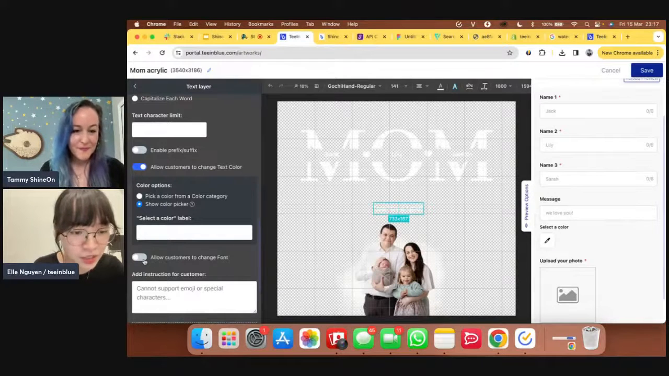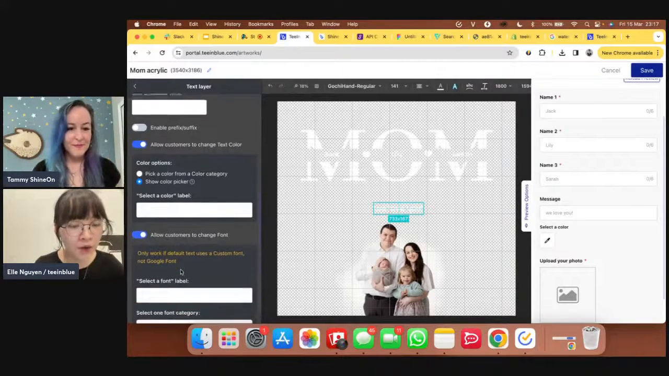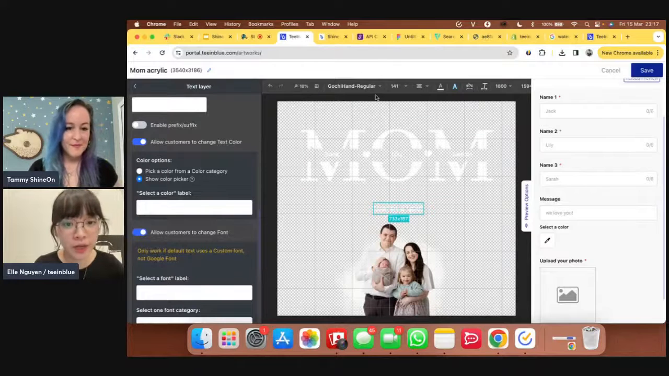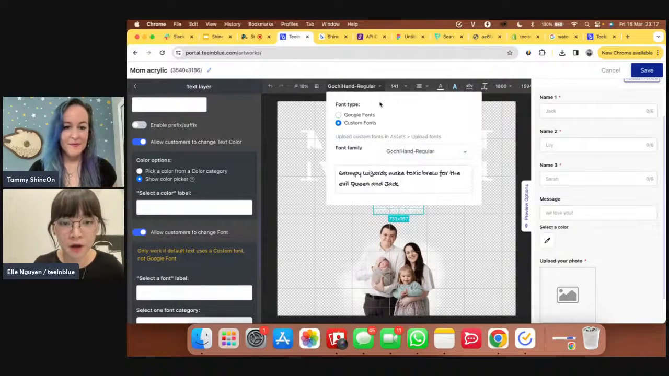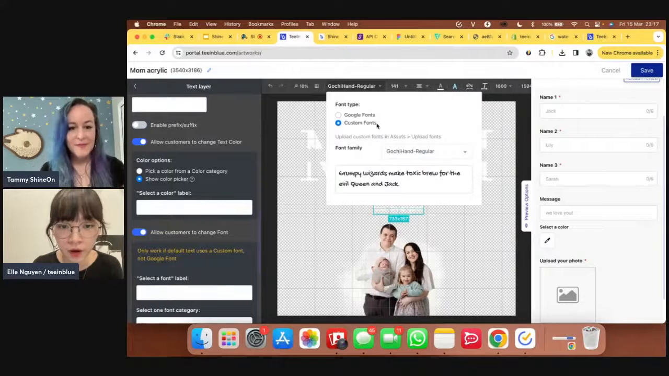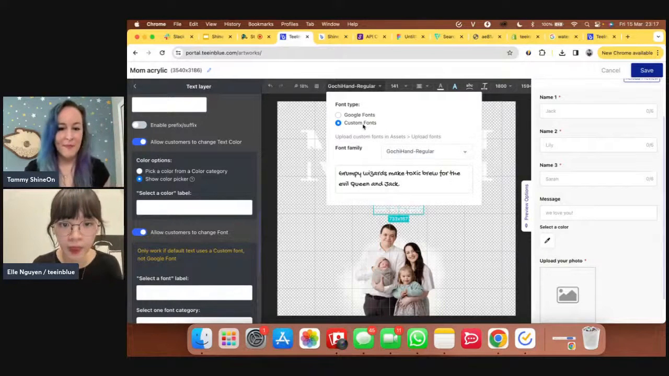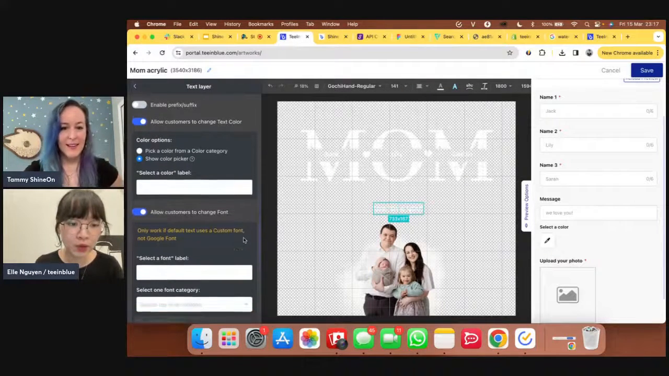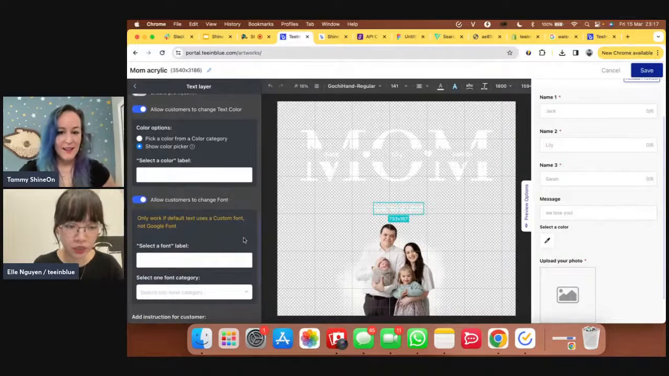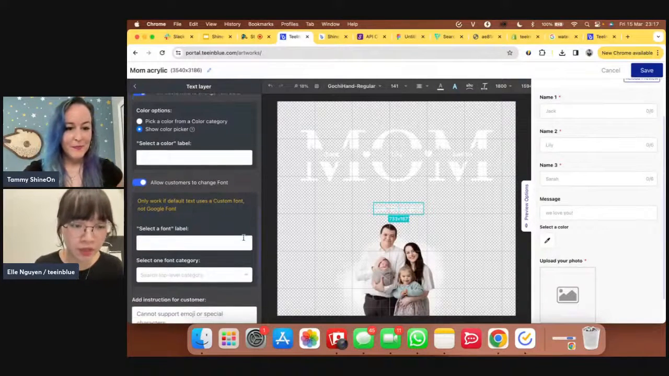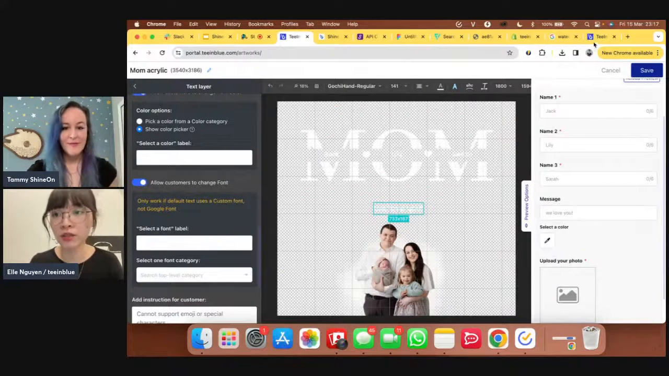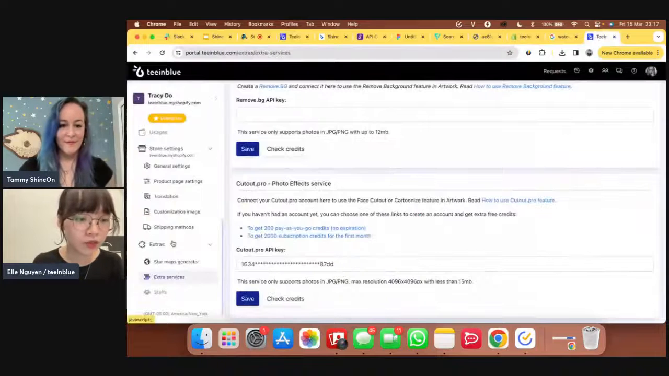Allow customers to change font. For this feature, you need to make sure that the default font that you use is a custom font here. So now I will instruct you how to prepare for this custom font family selection. You will need to upload custom font in Teeinblue first.